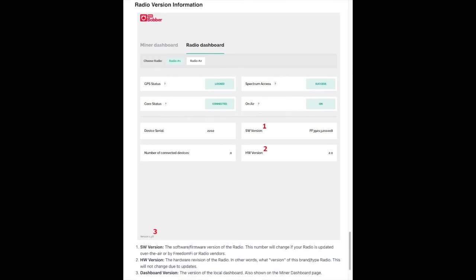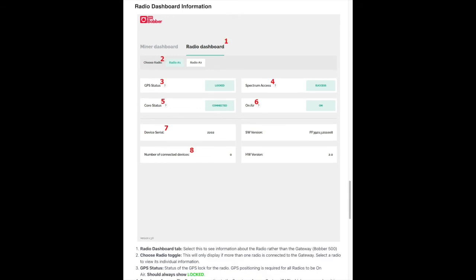Radio version information. In this section, you'll see device serial, SW version, number of connected devices, and HW version, or hardware version. Device serial will tell you the serial of your radio. SW version will tell you the software/firmware version of the radio. Number of connected devices will show you the number of radios you have connected to your gateway. And hardware revision will show you the hardware revision of the radio. In other words, what version of the band/type radio. This will not change due to updates.